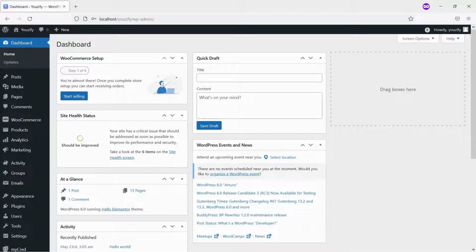Hello everyone. In this video, we are sharing with you how to show specific BuddyPress Profile Fields Meta to the profile header. By default, BuddyPress does not offer this feature. But you can set it up with only a few clicks.